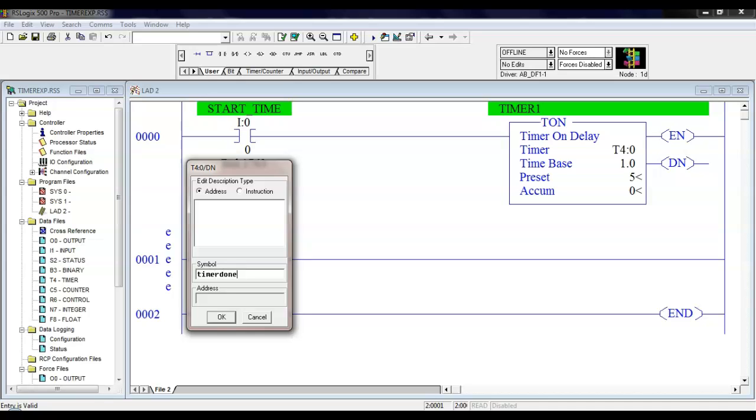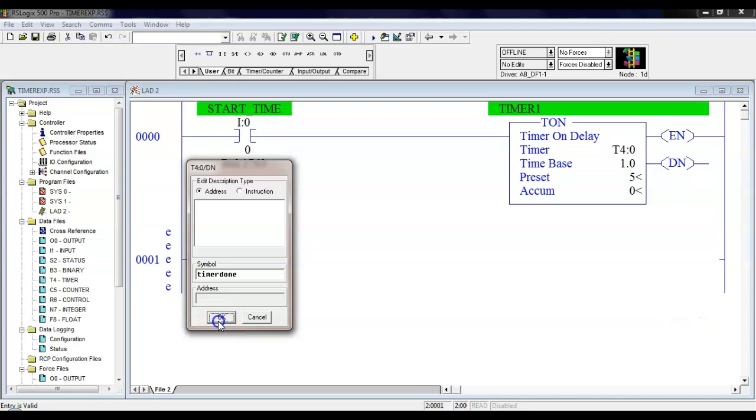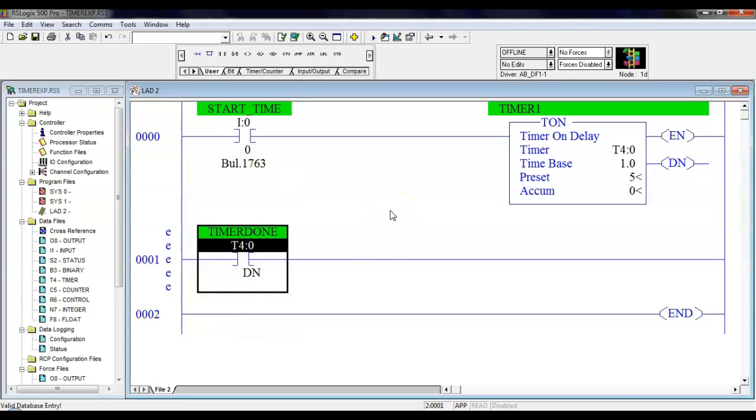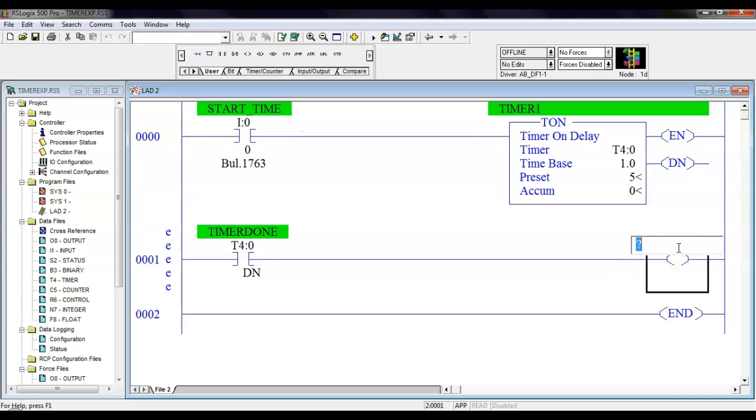And what's nice about this is that I don't need to know what bit that is in the status register. All I need to know is that it's given a name. It's called the done bit. So when this right here goes true, this will go true. So we'll turn on our motor after 5 seconds. I think it's still hooked up to output 0:0.